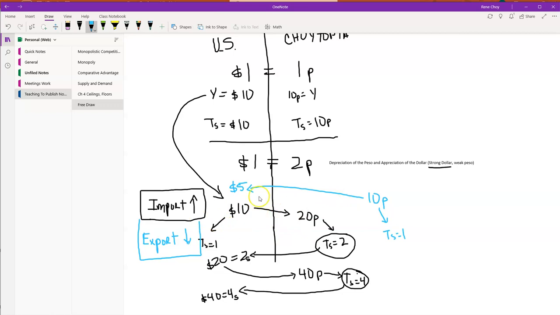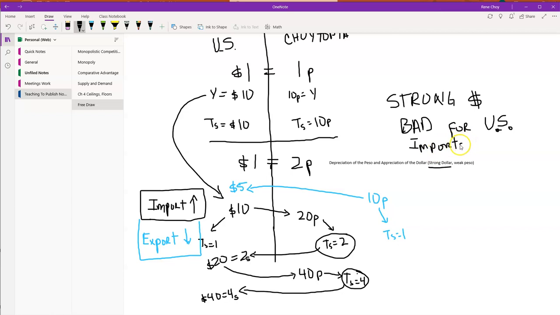All right, in case you did not understand what just happened here, a strong dollar, in general, for the purpose of international trade, is bad for the US. Because a strong dollar makes imports increase and it makes exports drop. So it makes imports go up and it makes exports decline.